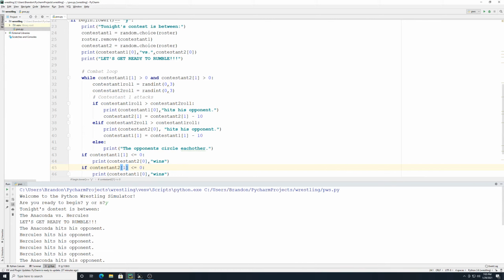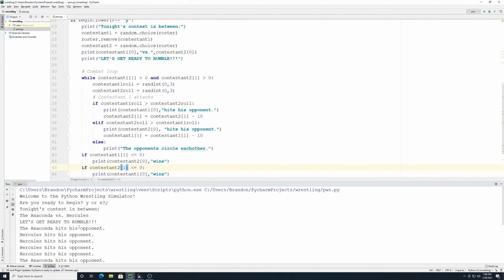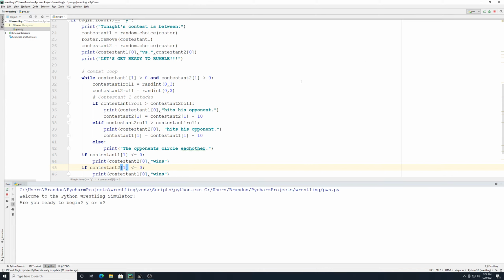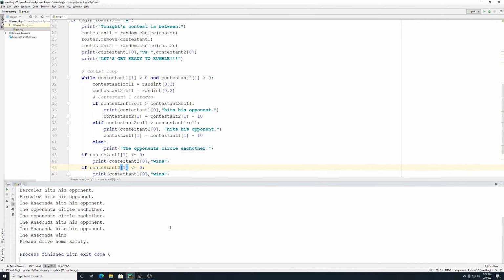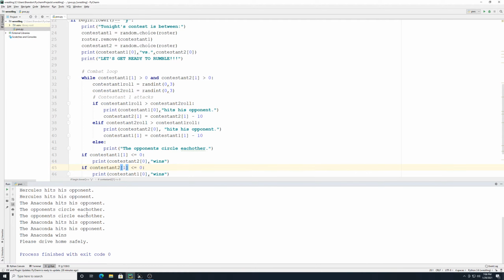Tonight's contest is between the Anaconda versus Hercules. Let's get ready to rumble. And then here it's going through its rolling. And then actually we didn't have a single time where they rolled the same number. That's kind of crazy. Hits his opponent. Okay, so I'm going to try this again here. I'm going to click yes. Okay, oh yeah, we did. The opponents circle each other. That's right. Alright, so yeah, it works in there. It goes through real fast.